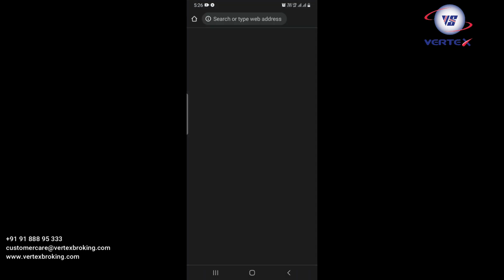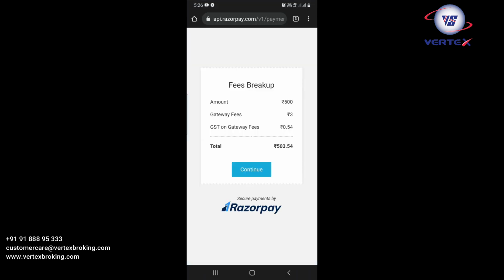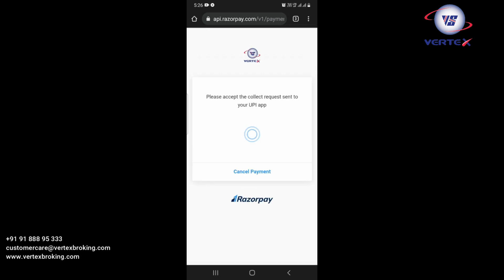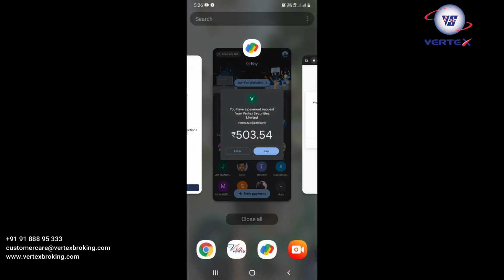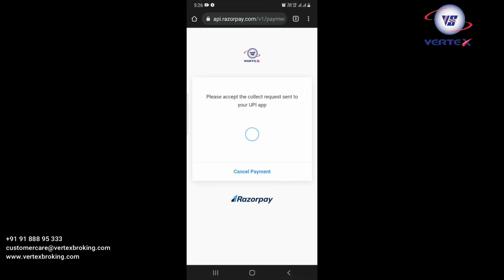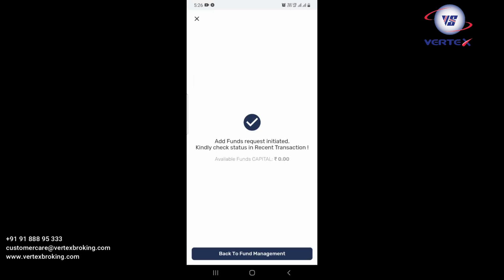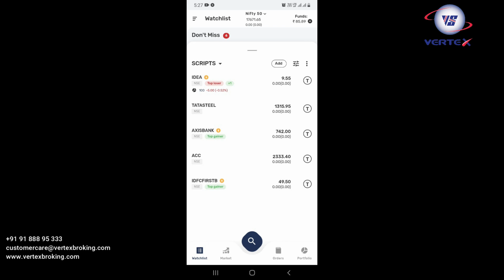Proceed and continue. Please accept the collect request sent to your UPI app. Then go to pay. After paying, the fund will automatically come to our account.